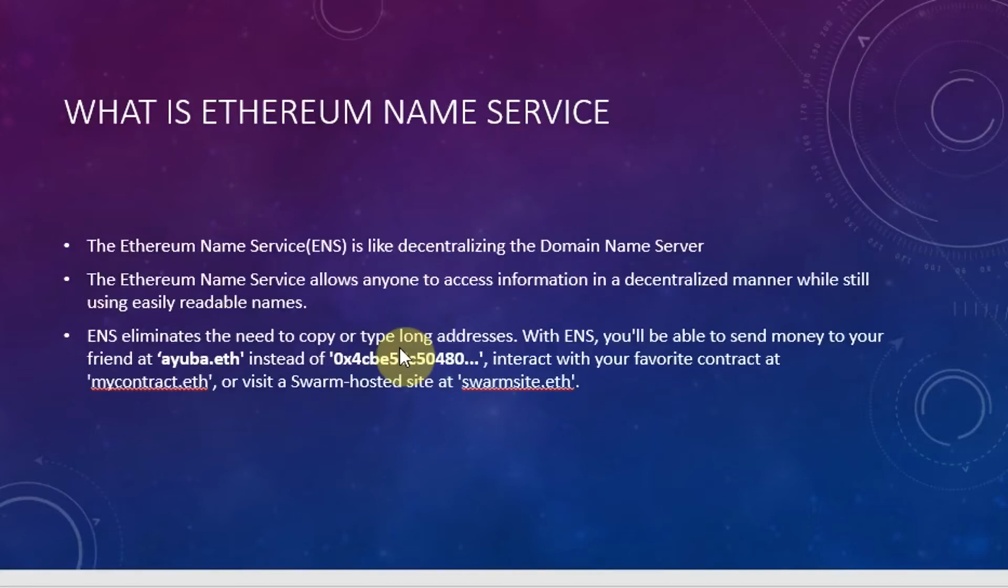With the ENS you'll be able to send money to your friends at something like ayuba.eth, for example, or steve.eth, or mike.eth, or bob.eth. You can just create your own, and this is something that anybody can do, as long as you have the right tools like MetaMask and the rest.